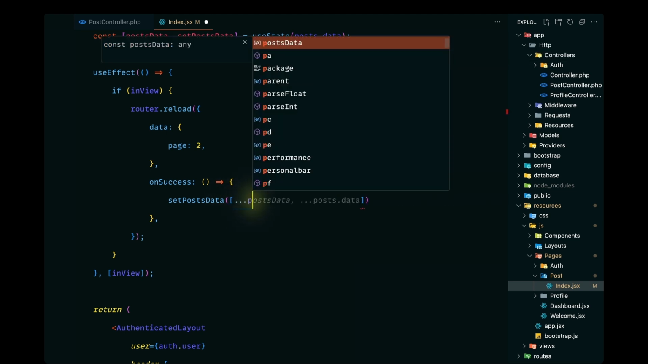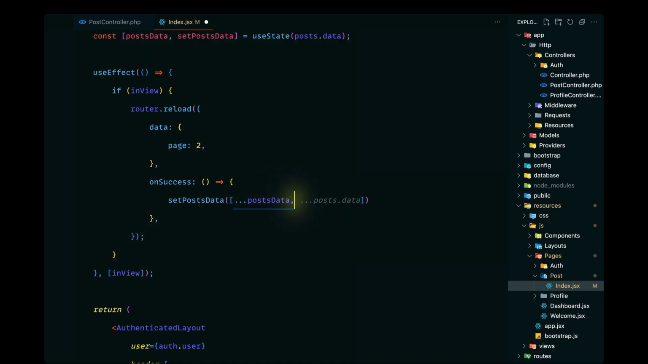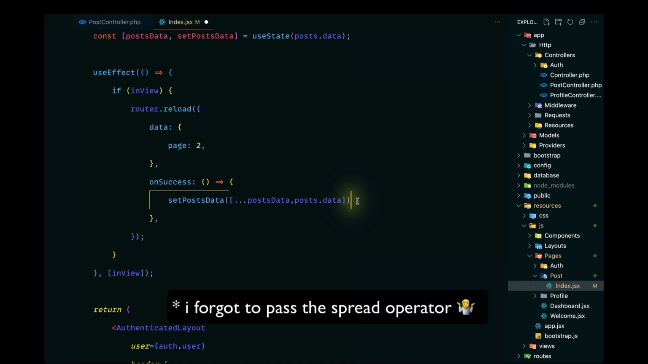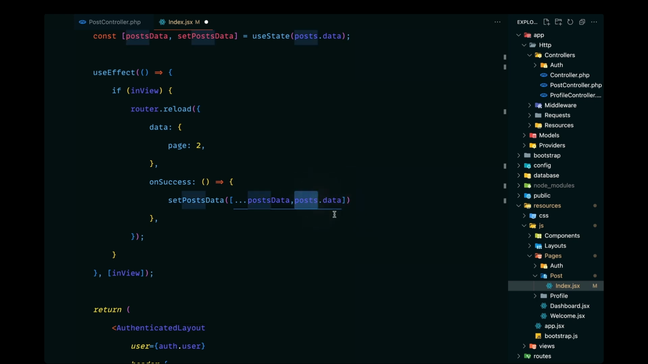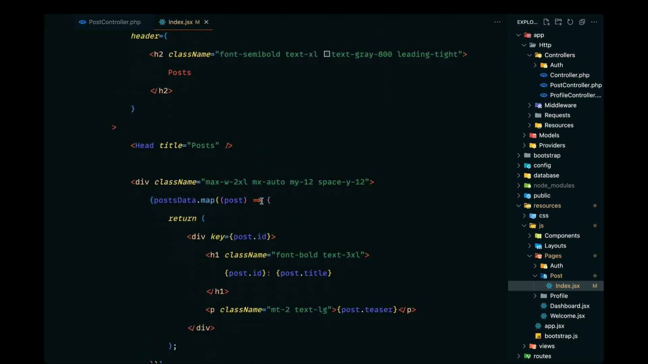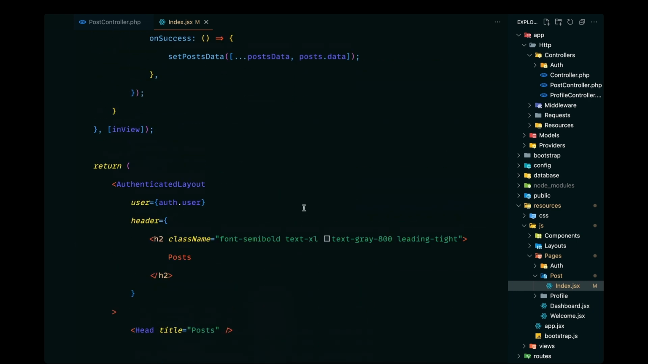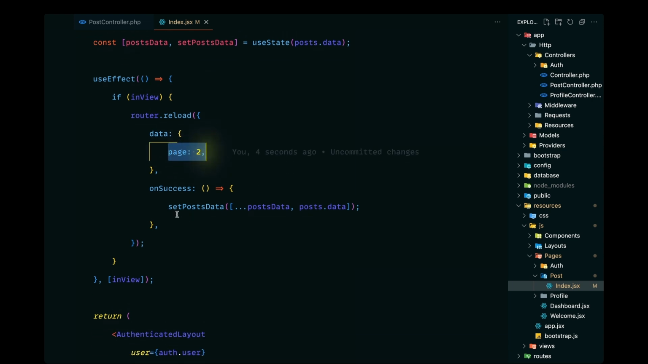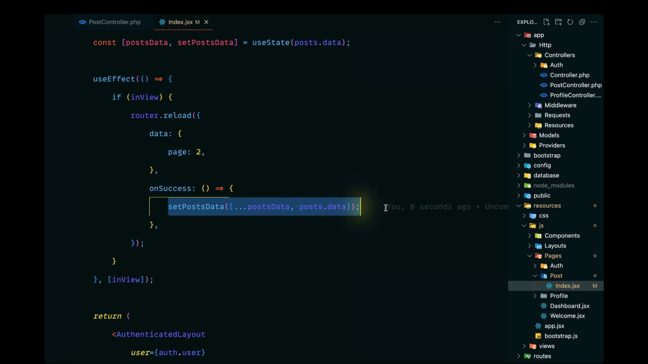So we want to merge the post data with the new data. So we can pass posts.data, and this post variable will store the data that is received from the backend, since this is a prop. So yeah, everything should work. And here we are looping through post data. Okay, so let's go ahead and give this a try, and we'll work on this later once we verify that this implementation is working.